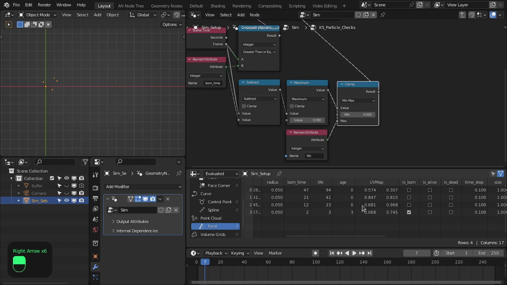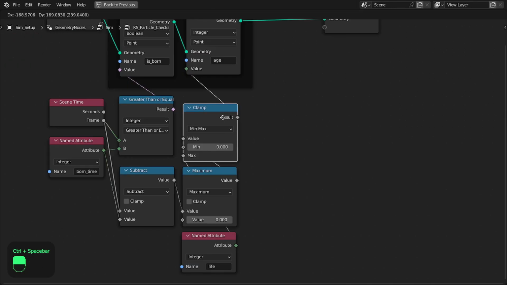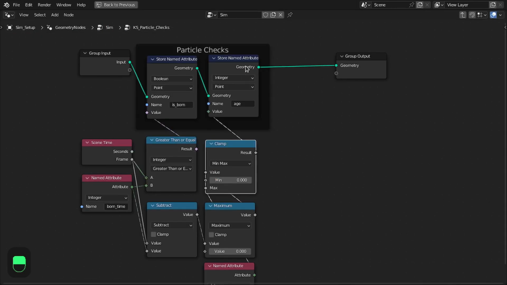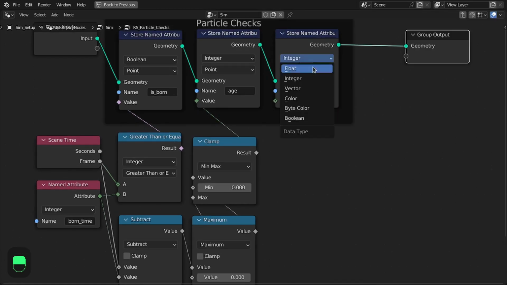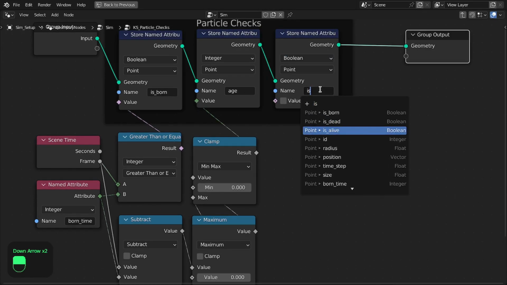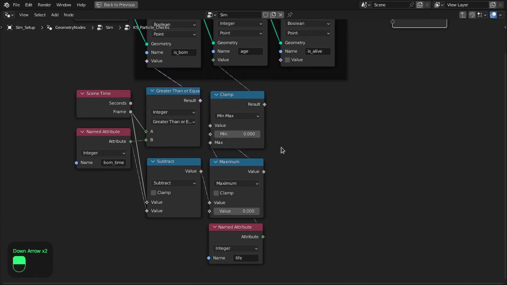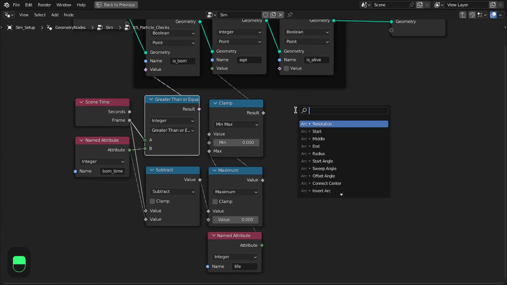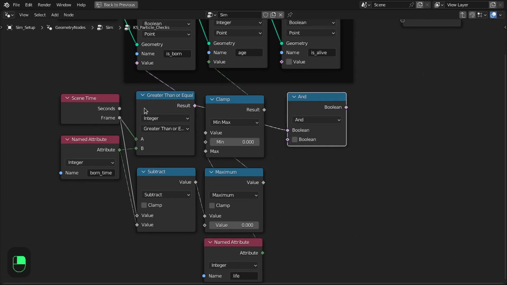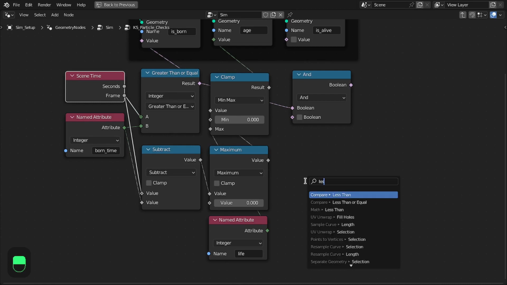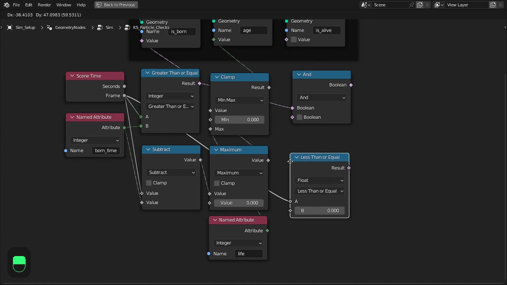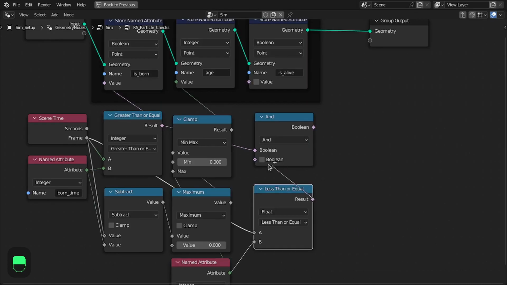See, it is clamped. So we have fixed the age. Now next we're going to update the alive flag of the particles. So the particle will be alive when it is born, and the time scale is less than or equal to the lifetime.